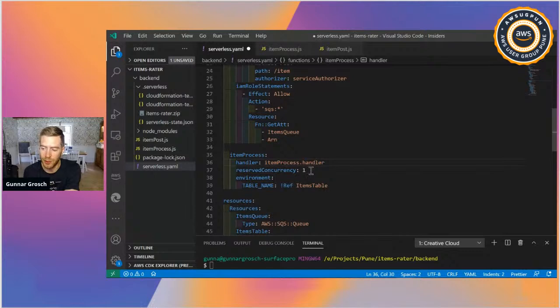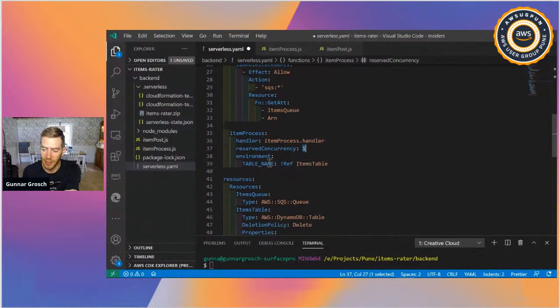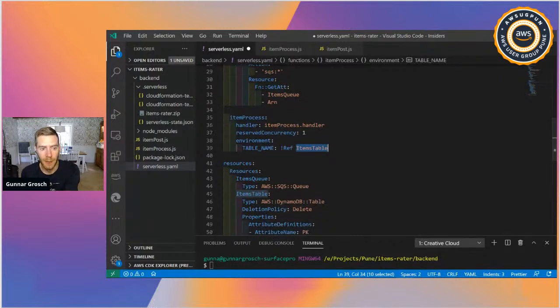I'm setting it to a reserved concurrency of 1. That means that it'll only spin up 1 Lambda at a time for this, since we're going to fetch data from the SQS queue. That's a way of making sure that we don't have multiple Lambdas running at the same time. Setting an environment variable for this as well. In this case, it's for the table name, so that the Lambda function has the variable for the name of our table.